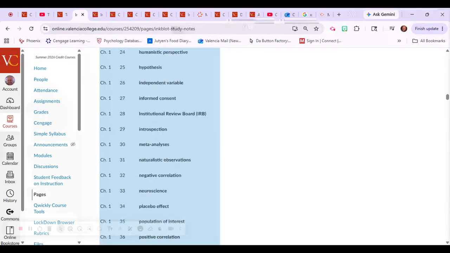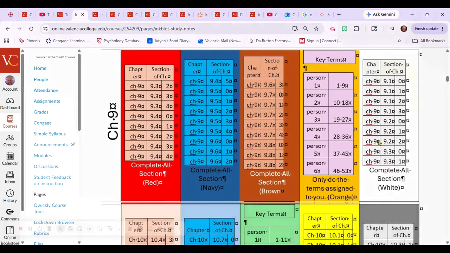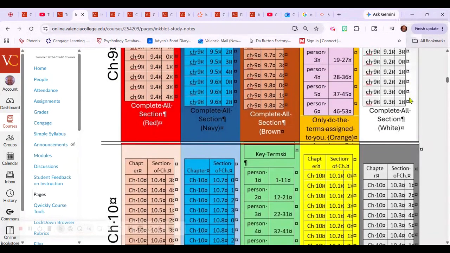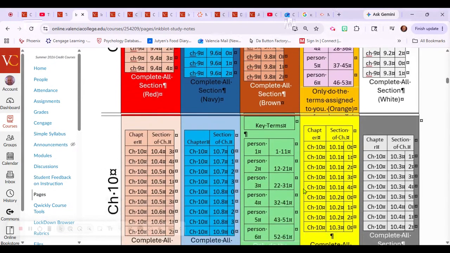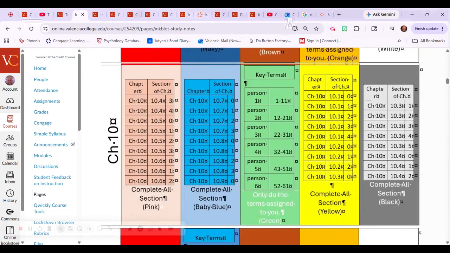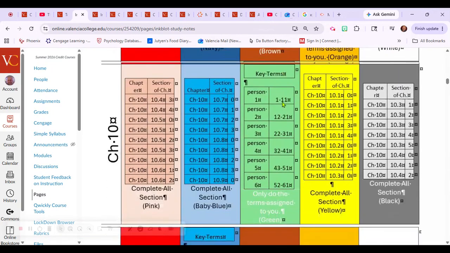If I go back to chapter 9, now I can see that group, the white group, is going to do these sections. Now, maybe your colors are pink, light blue, green, yellow, and black. The same thing, but now you're doing it for chapter 10. And so you're not required to do the chapter 9 ones, you should do the chapter 10 ones. And the key terms are going to be for the green group in this chapter. And those will change every chapter.